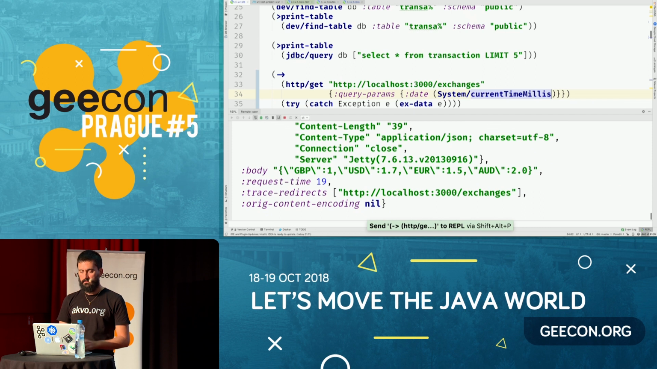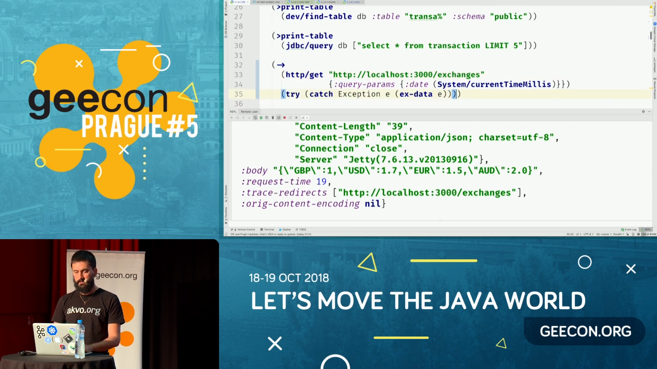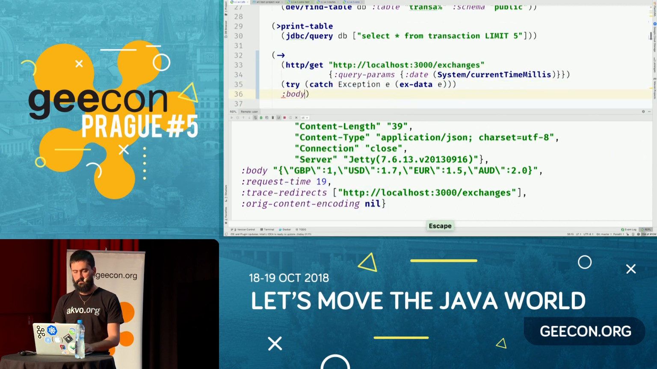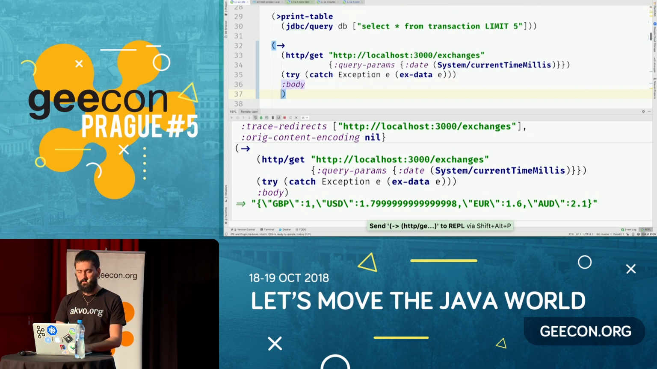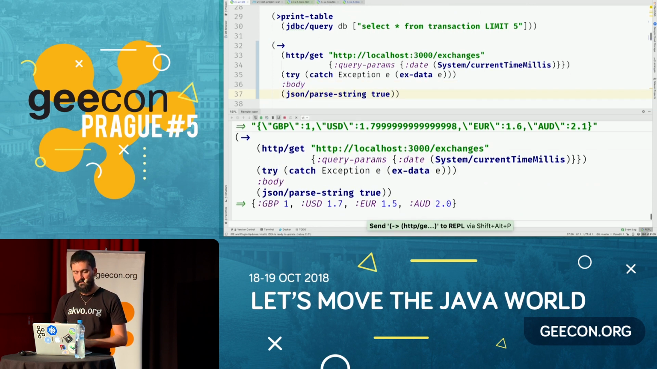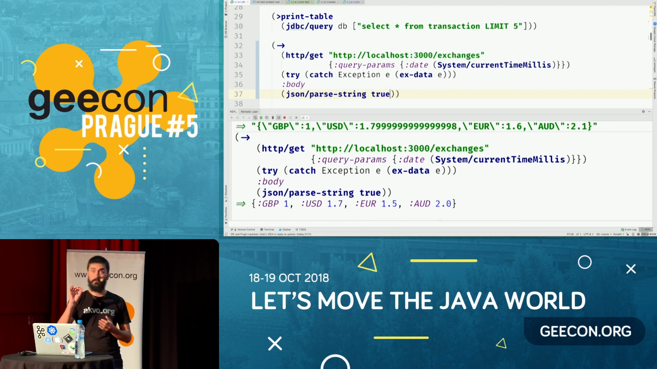If I run it again, we see now that the body is returning some JSON. We are in the good path. So let's extract the body. That looks good. And let's parse the JSON. And that's it. Look at the flow: we write one little piece of code and we run it immediately, and we see the result. And we do it for each and every small step.